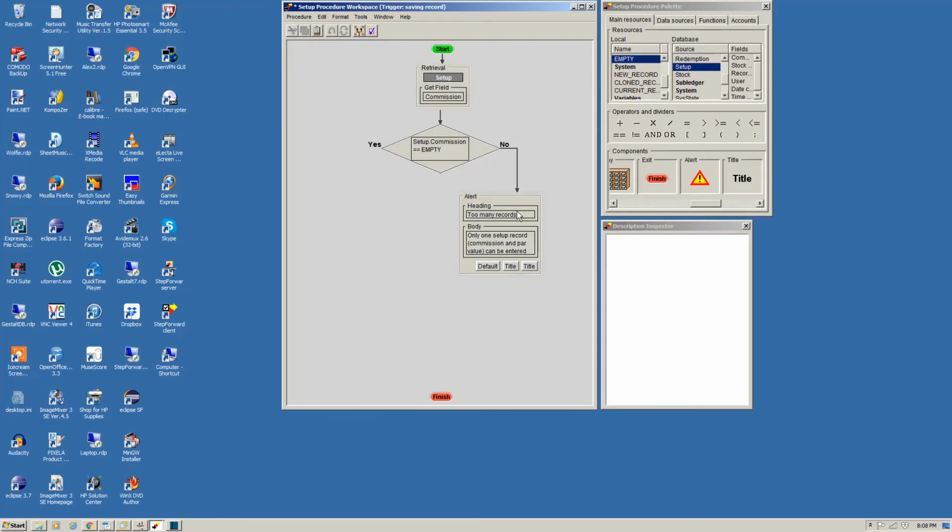The Alert component can provide the user with multiple choices if we need to handle various conditions, so the flowchart can fork at this point in more than one direction. But in our simple case, we only need to tell the user that the new setup record cannot be added to the table, as there is one already. We will set the title of this button to OK.